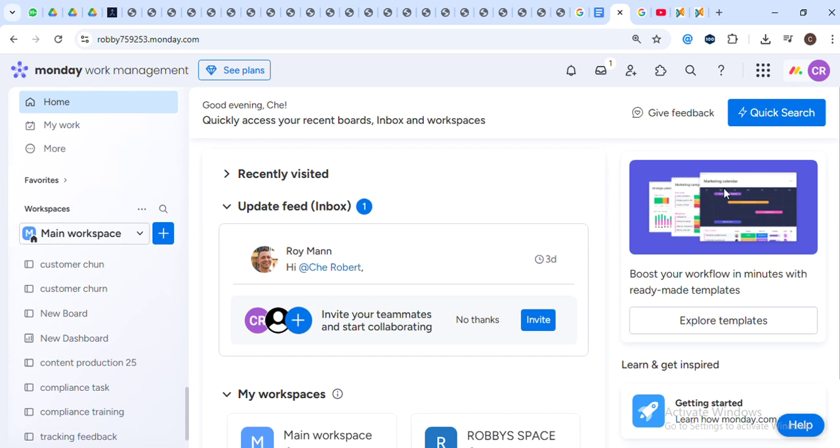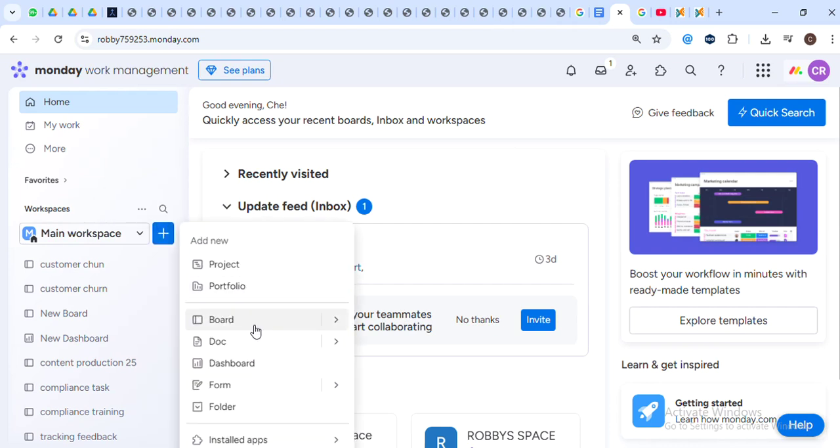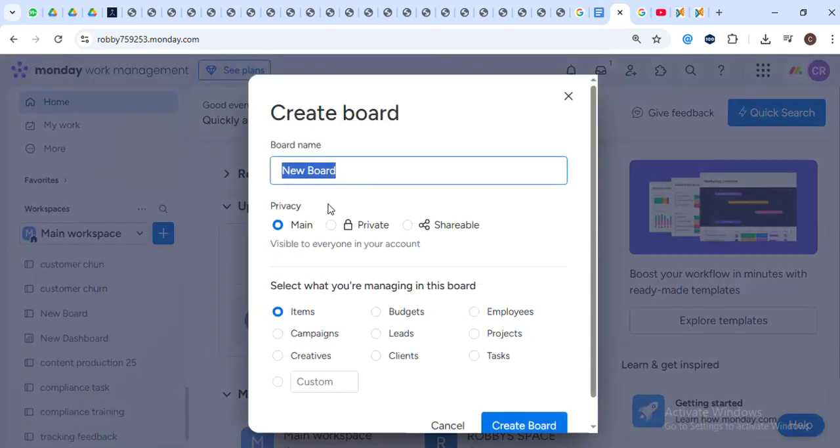First things first, you'll want to create a new board specifically for budget approvals. Go to the left side of your screen, click on the plus icon next to Boards, and select Create Board. This step gathers all your budget-related tasks in one place, making them easy to access and monitor.